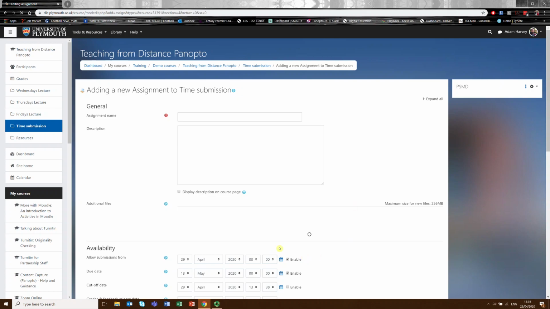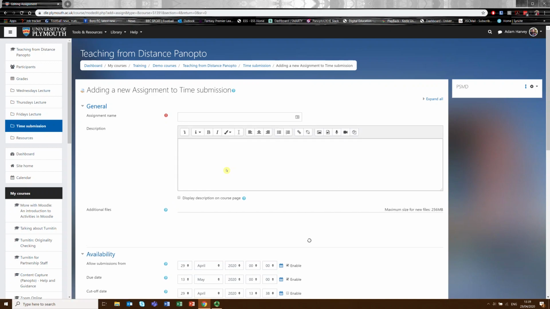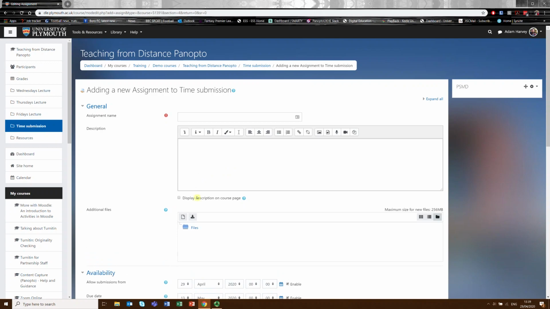So this page takes a second to load before we can start editing it, so we'll just wait for that to happen. And you can see now, once everything's loaded, we're ready to go.